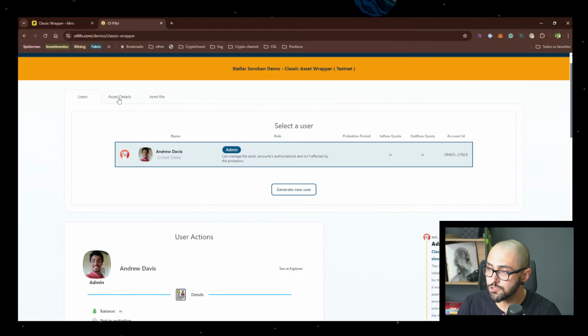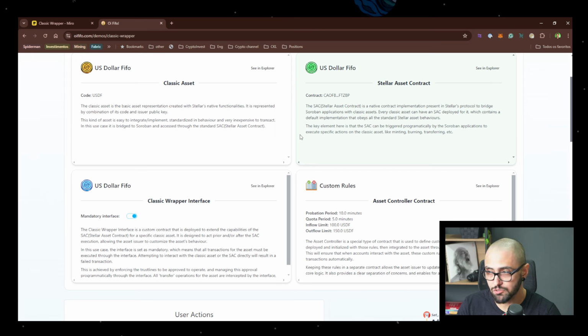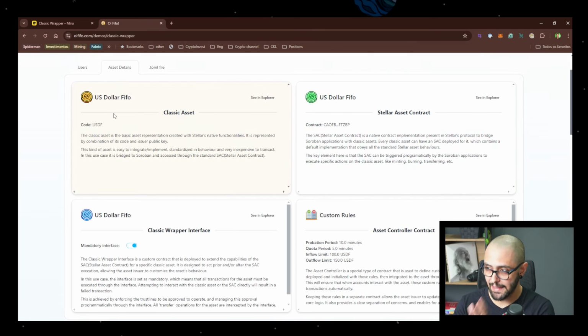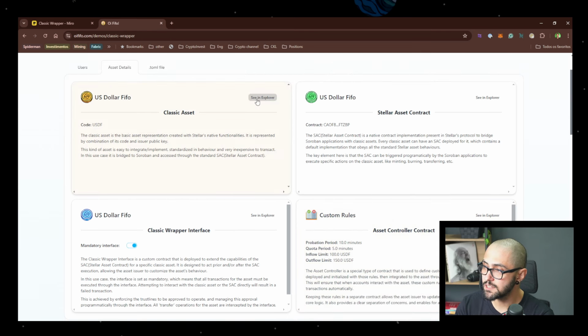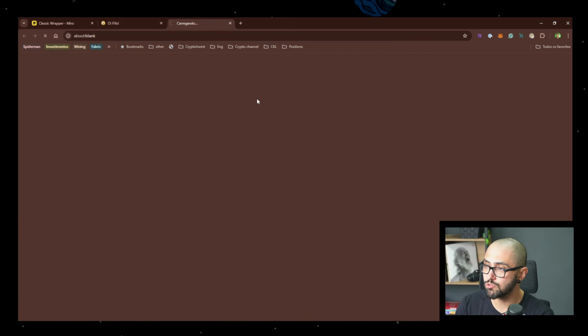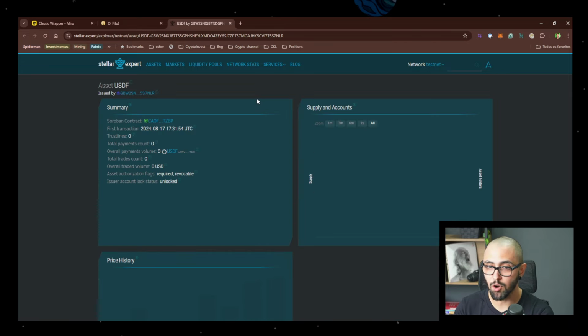On the top, you can also see further information. You can click here to see the asset details of each contract. Here you can see information about the classic asset, information about the Stellar asset contract. You can see information about the wrapper interface, and information about the asset controller. And if you want to, you can click here to see in Explorer, and you go to Stellar Expert, and you'll be able to see these assets in the Explorer with the transactions and characteristics and how they appear in the blockchain once they are interacting with the broader ecosystem.